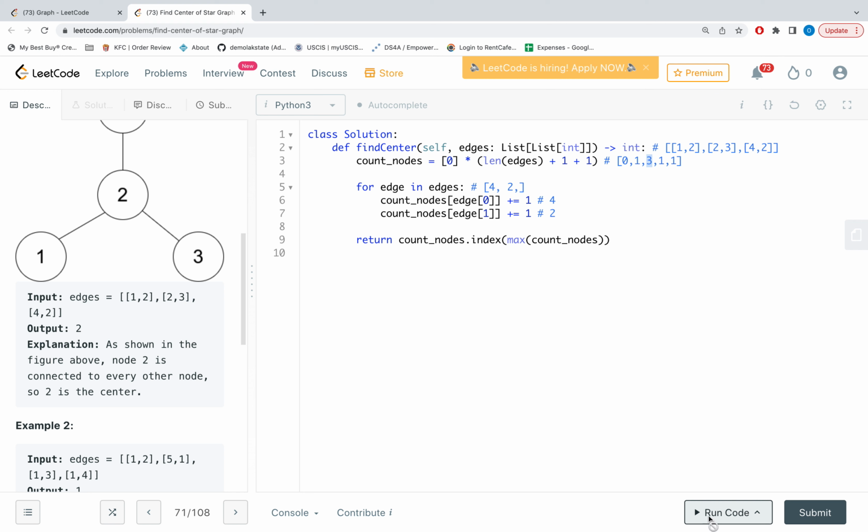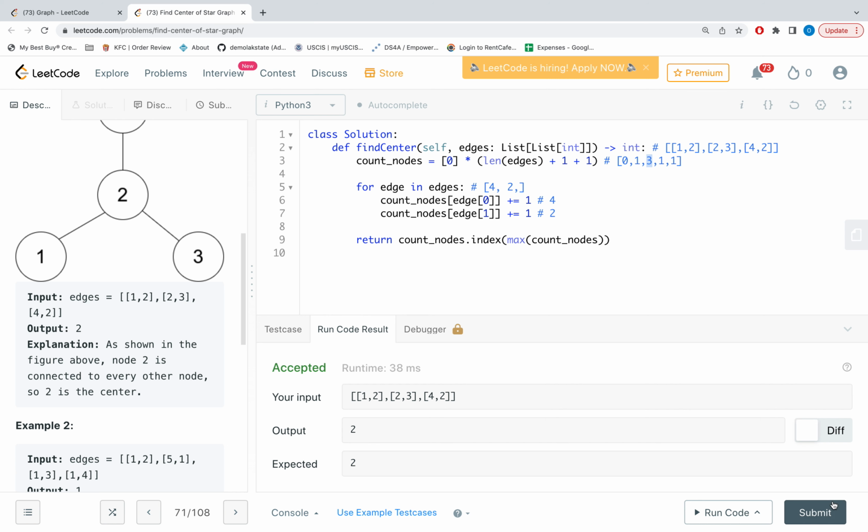So let's run that. That works. So let's submit.